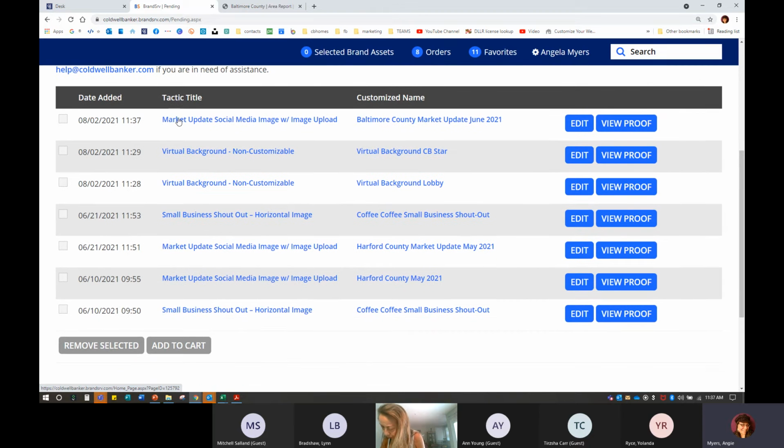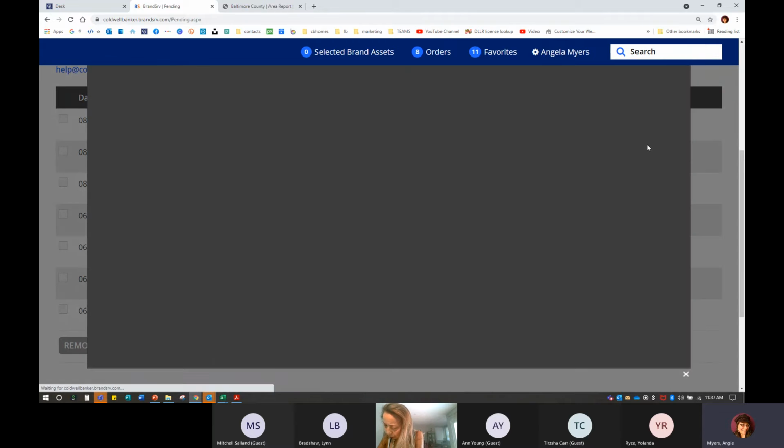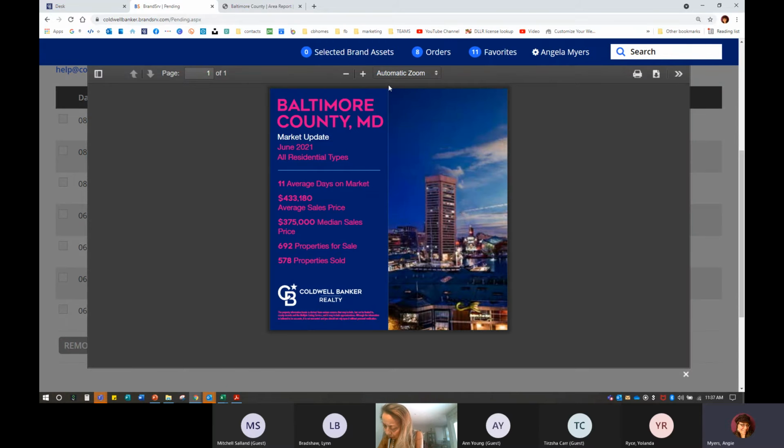And now I can see I have a market update. I also have a market update here. I have a market update here, but here's the one that I have for Baltimore County. I can view that proof and see what it's going to look like. Again, I don't want to save this one. I'm going to place it in my cart and check out and get the finalized version.